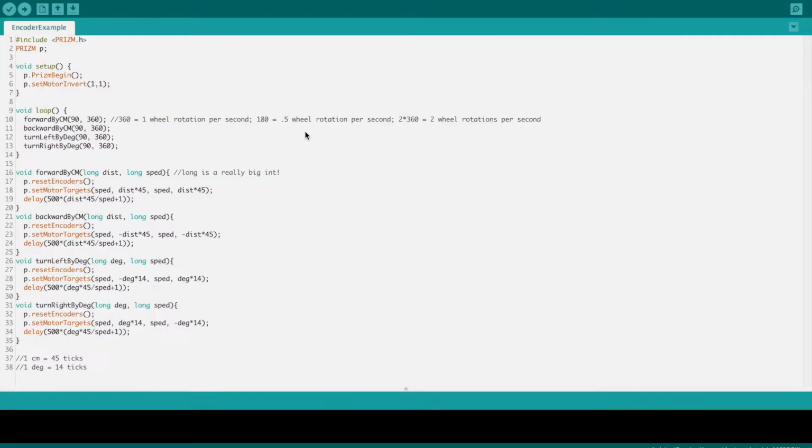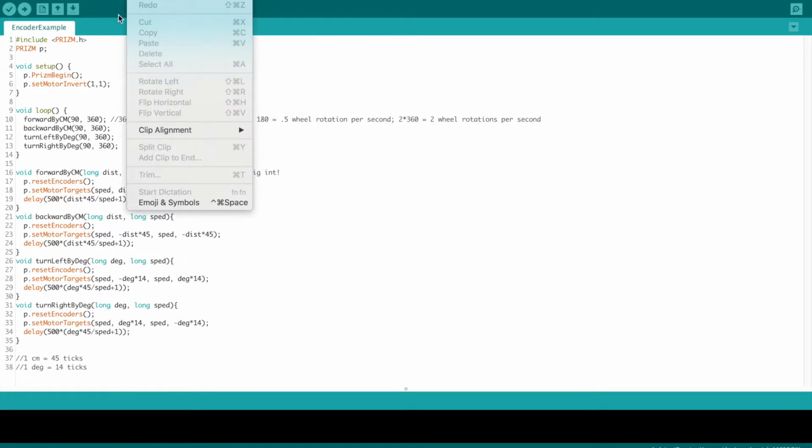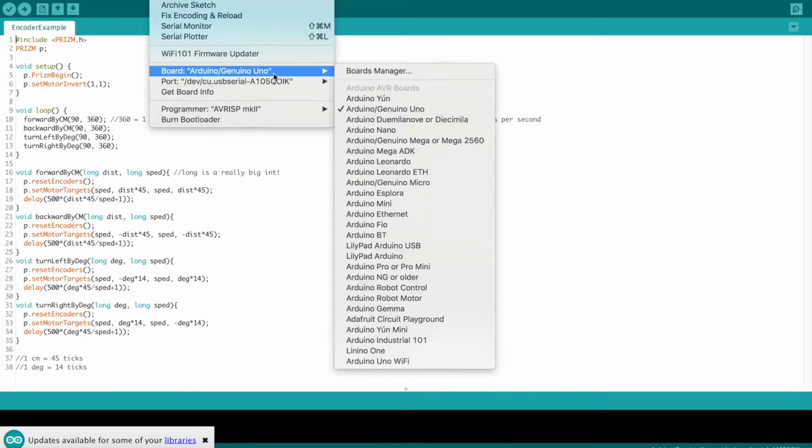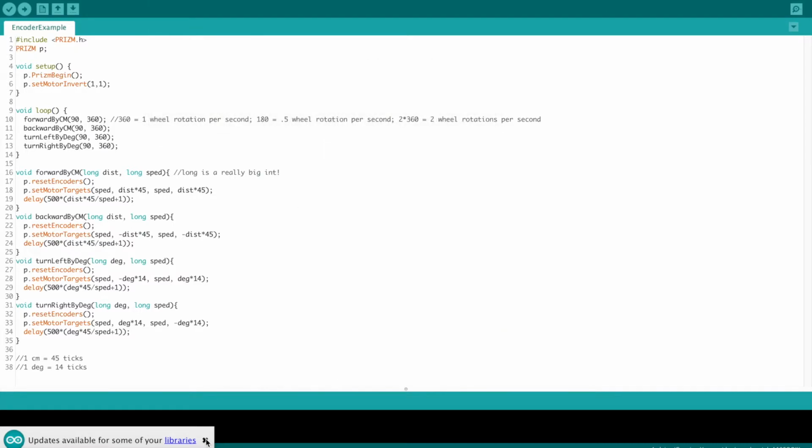So, not totally sure what happened there, so I decided to do what anybody would do. I started recharging the battery just in case the Prism microcontroller was unable to operate properly with less current, because we have been using this quite a bit lately. And I switched USB ports, checked connections, and then all of a sudden the A105QOIK port came back up again, as you can see down here. So just to be sure, we go back here to Tools. You have the right port here, and we've got the right board, so it looks like everything should be good.